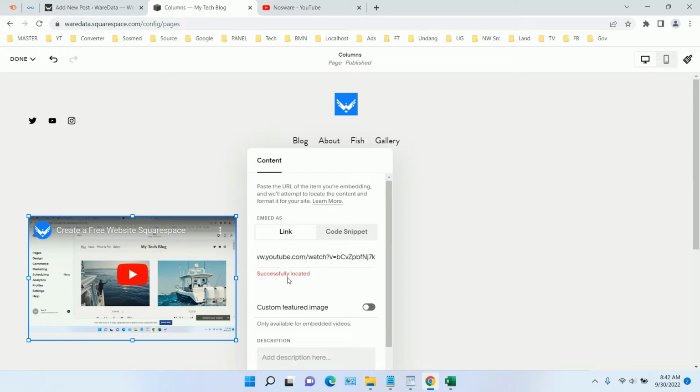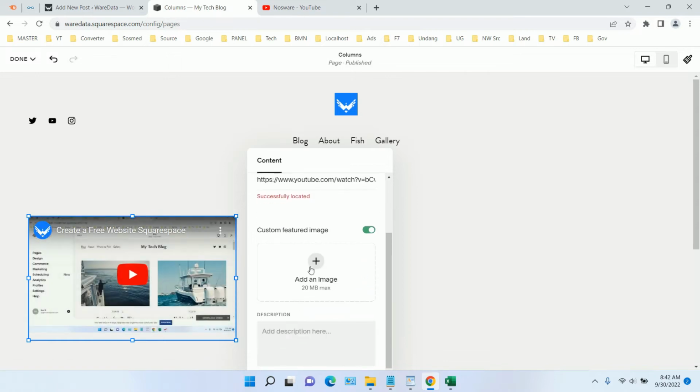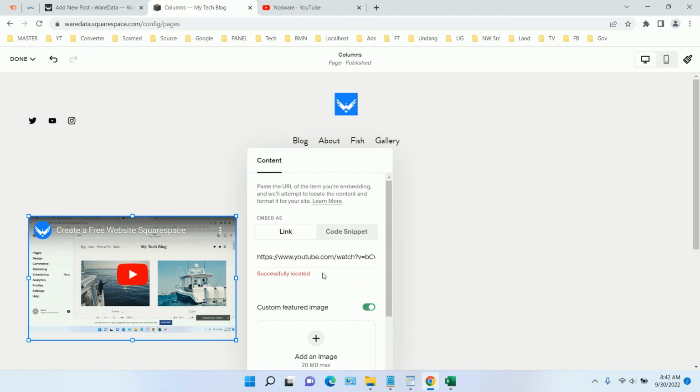Using the first method, the embed block, you can also customize the feature image. If you want your own image here, you can click add image.